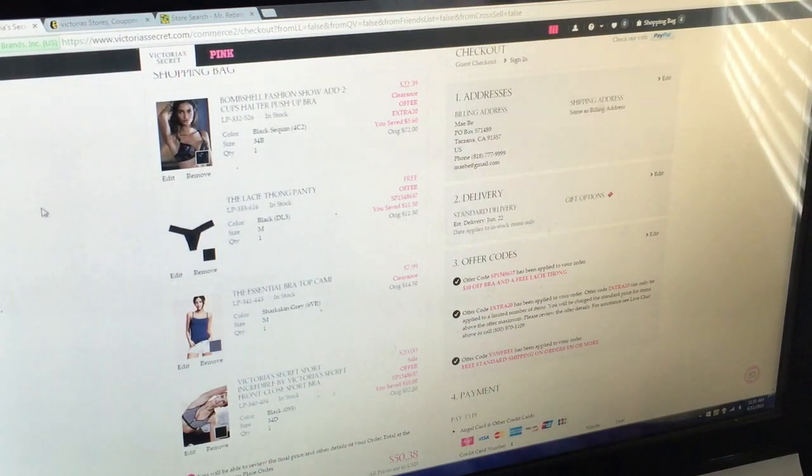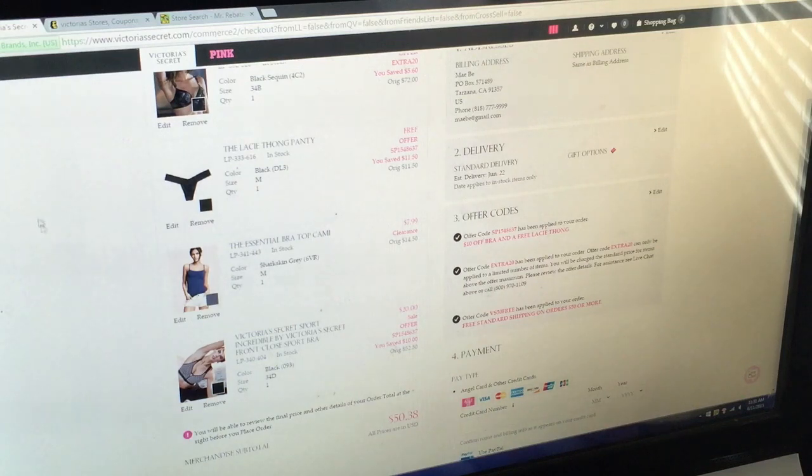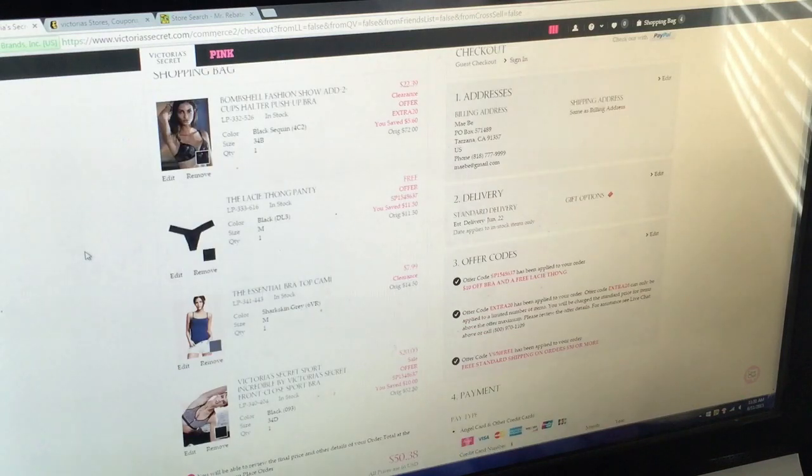Anyway, so I'm on victoriasecret.com right now. I didn't purchase these items, but I already found these items for the sake of time purposes. So basically, as you can see here, I found 4 items. And the 4 items normally retail at $150. But with the codes and stuff that I'm using, I got it down to $50.38.